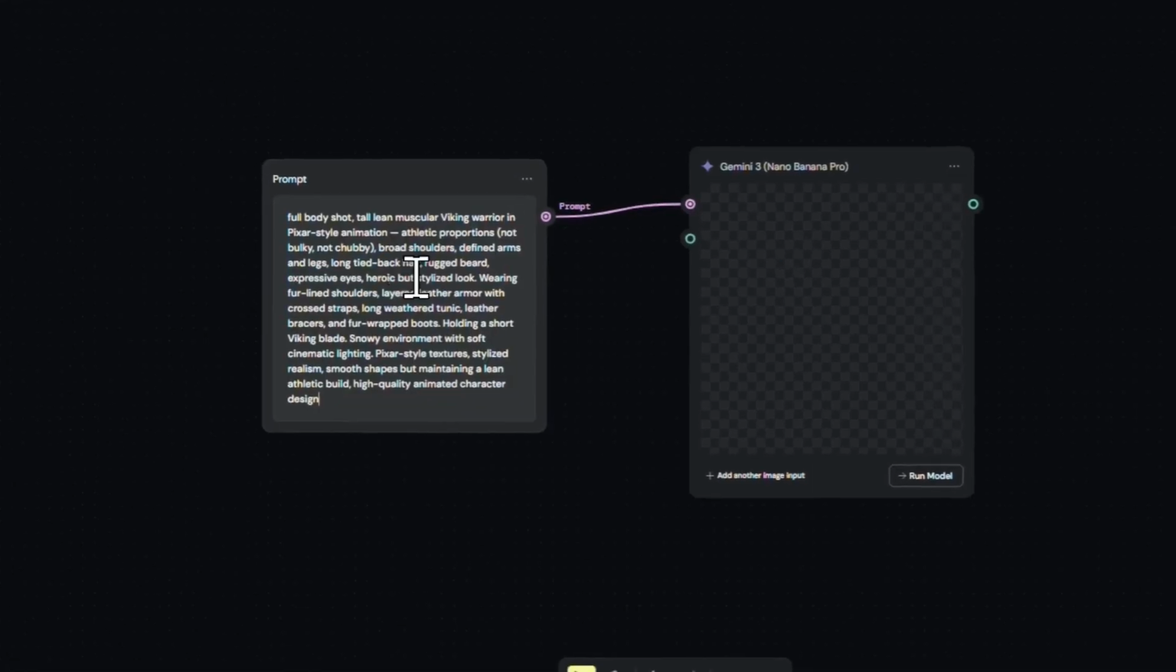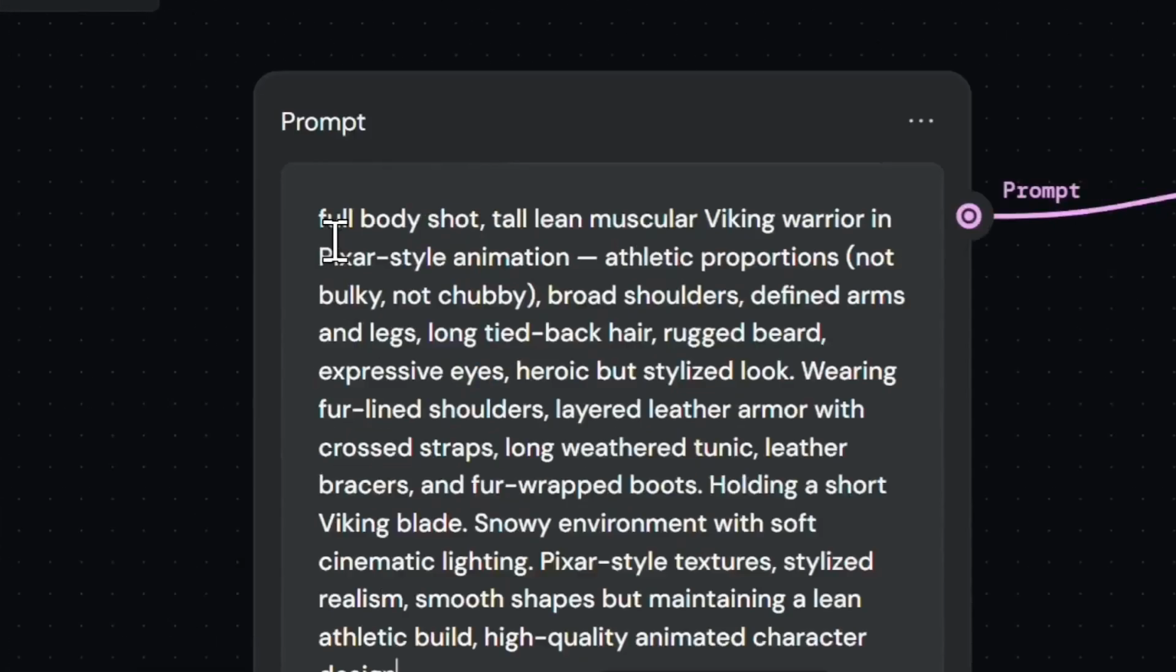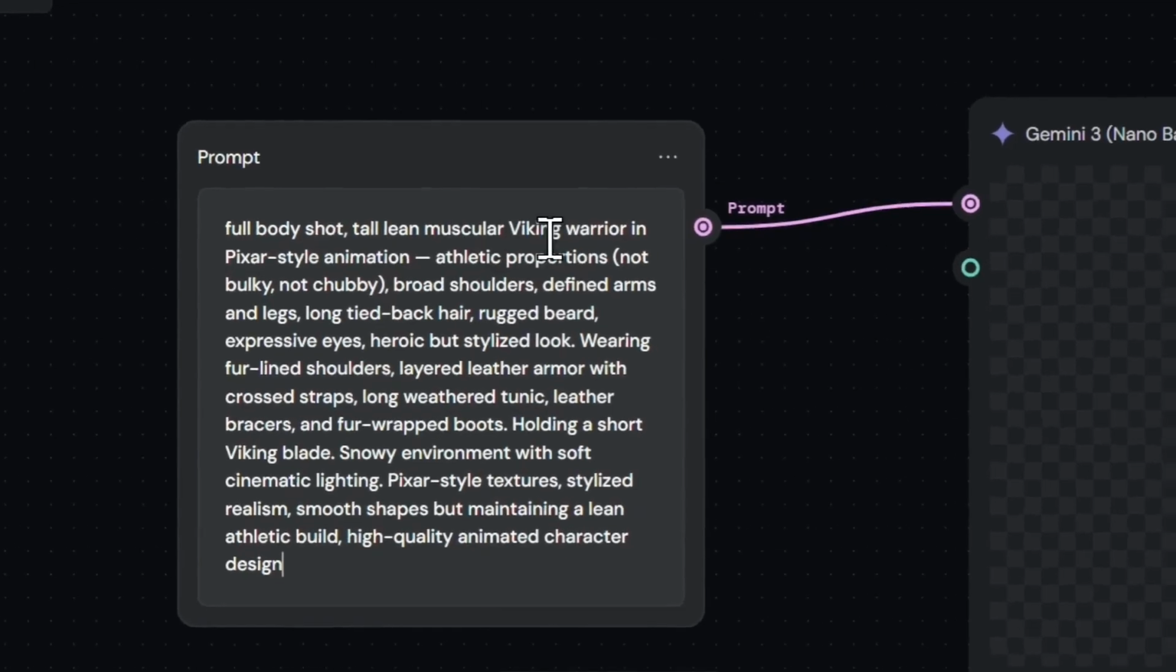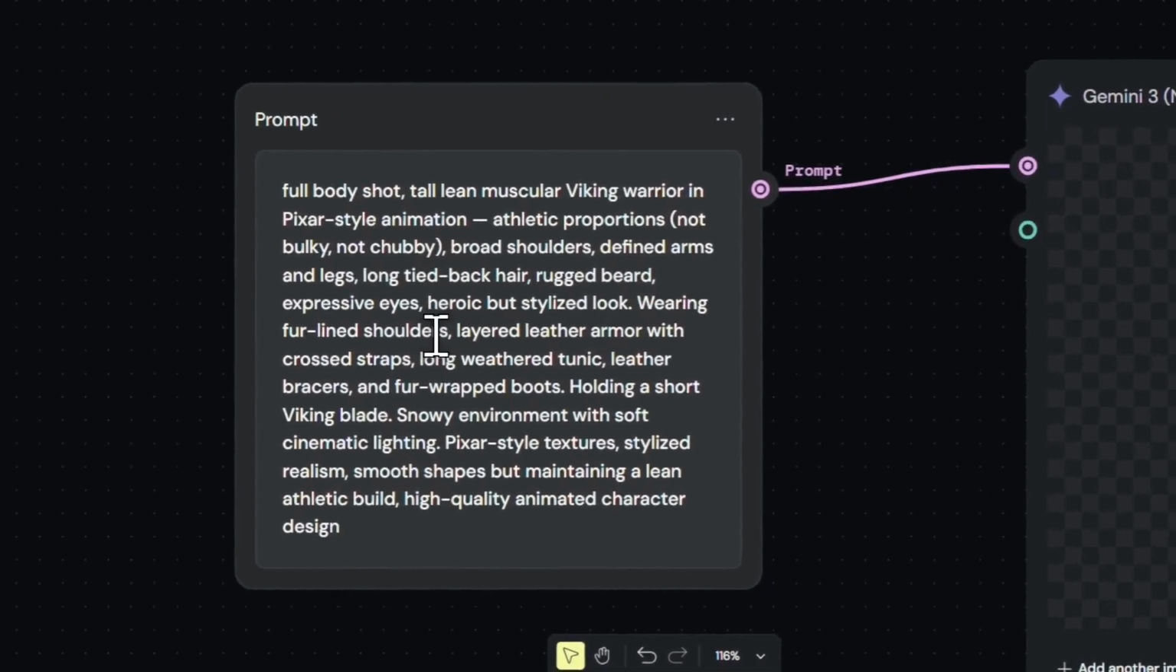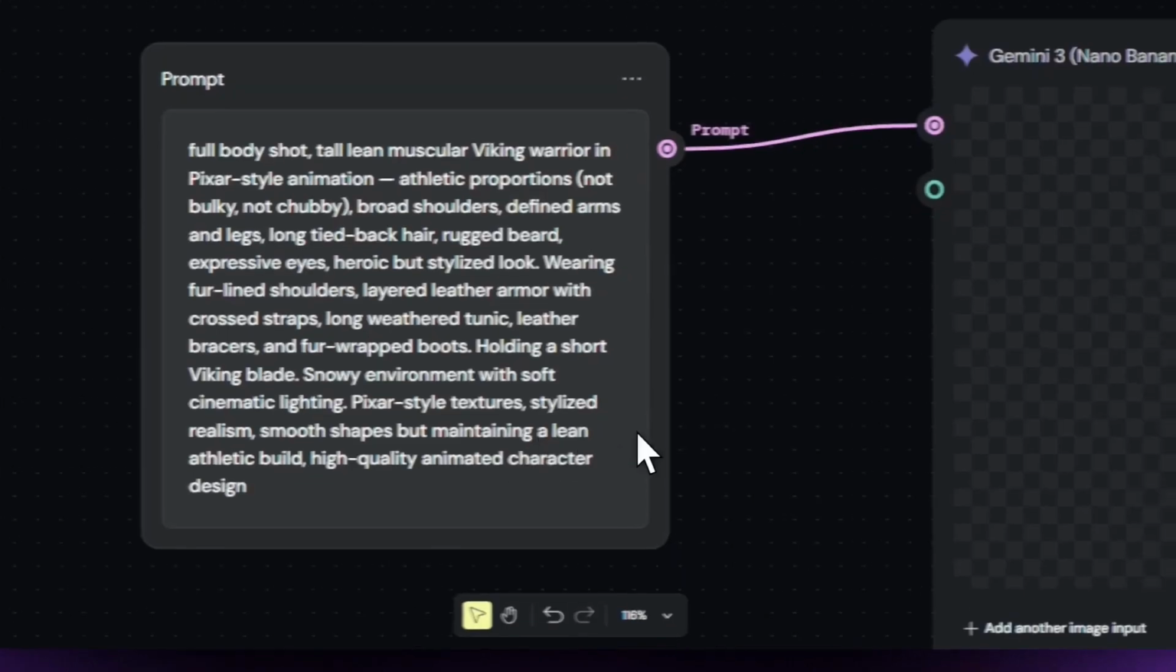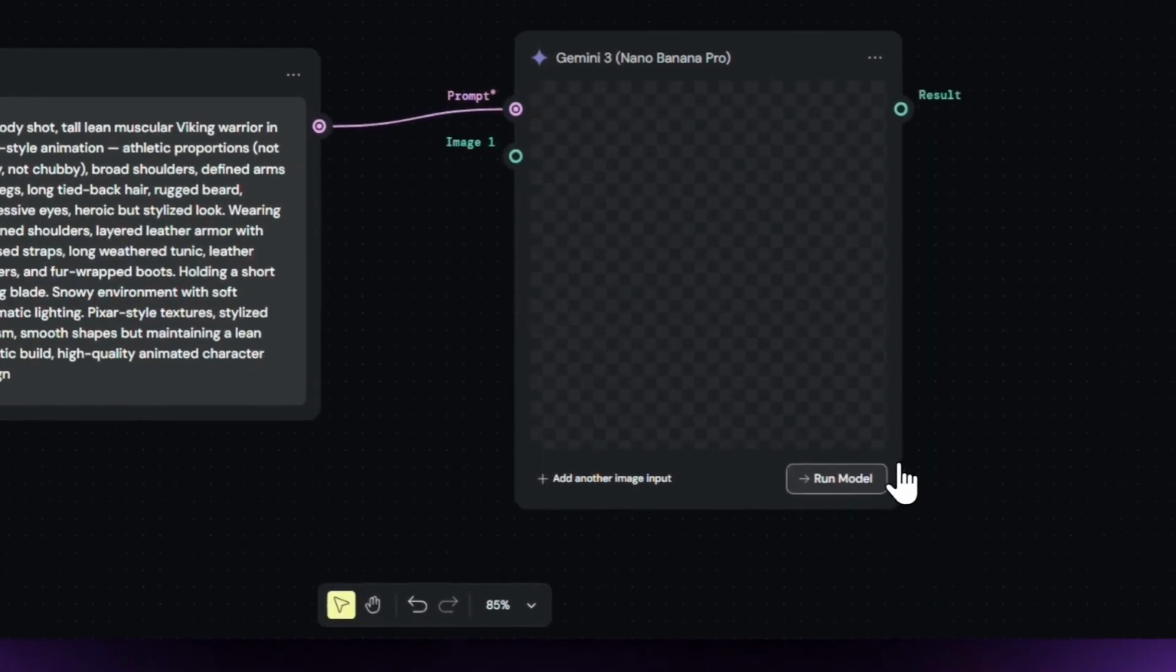Now paste your character prompt into the prompt box. Mine is this. Basically, a muscular Viking warrior wearing fur-lined shoulders in a snowy environment with soft cinematic lighting, Pixar-style textures. Hit run and let it cook. You can generate your character prompts on ChatGPT.